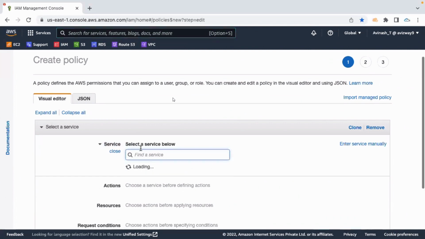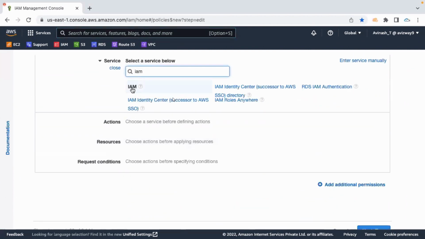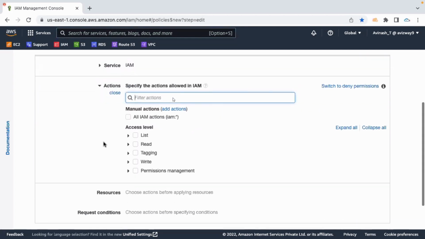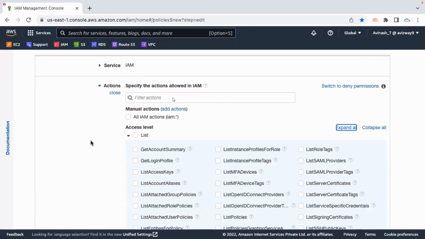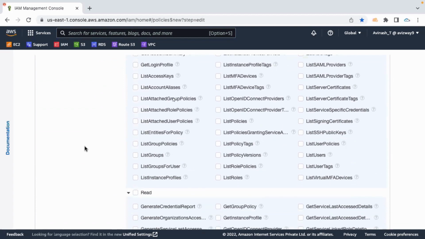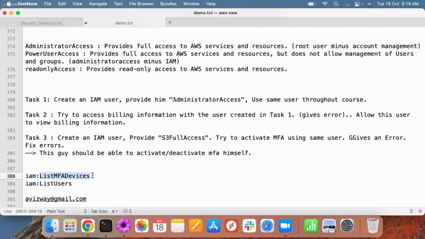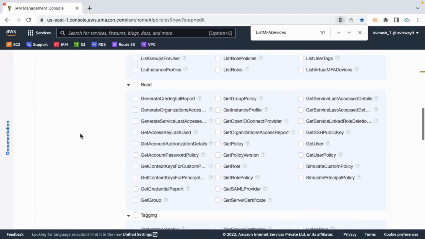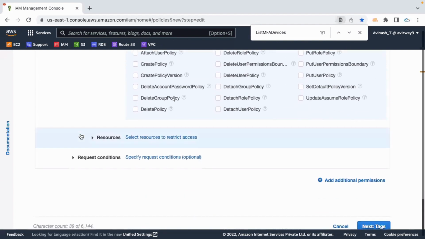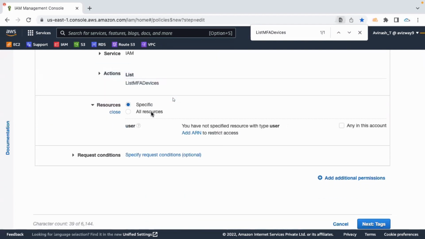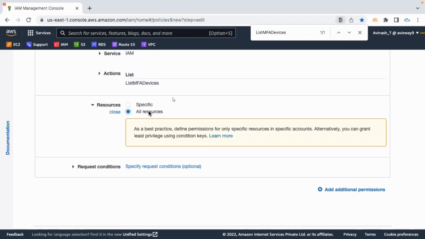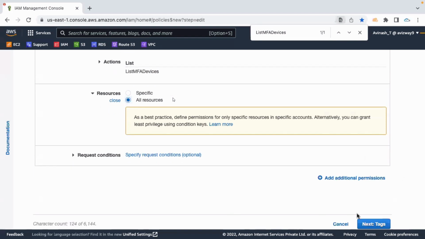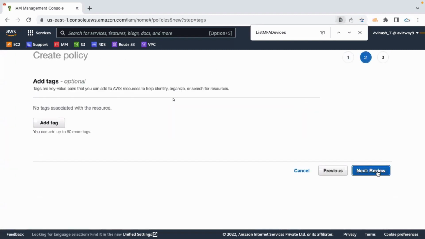Now select the service as IAM. Then what action? If you click on expand all, it will show a lot. So what permission is missing? List MFA devices. Add this permission. Now scroll down. Don't worry about the remaining things. Select resources to restrict: all resources or any specific resource. You go with all if you are manually adding this policy to your user, or you can give a single user also, no issue. Then click on next, click on review.